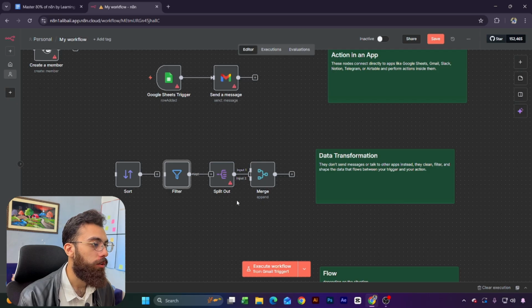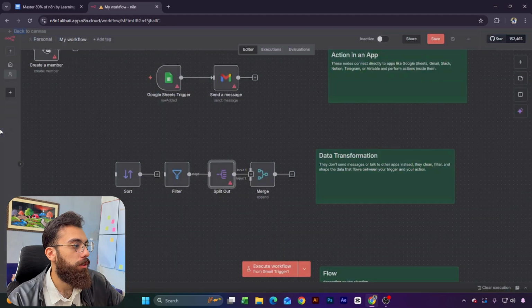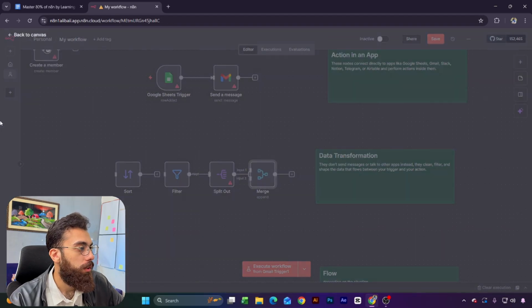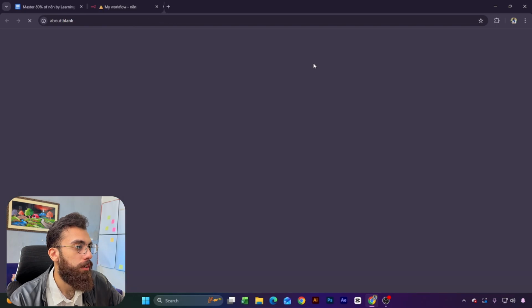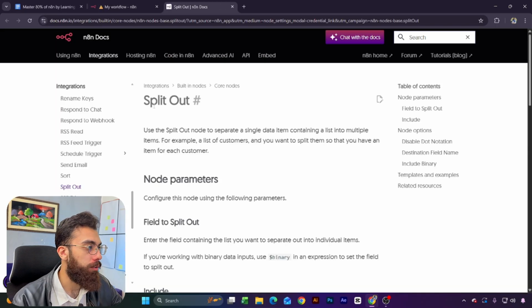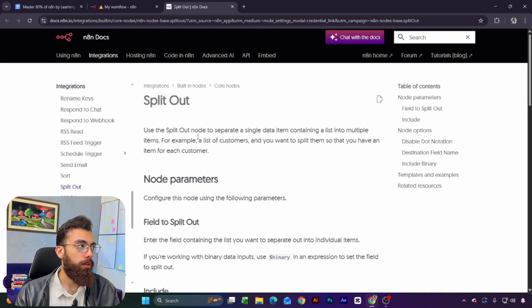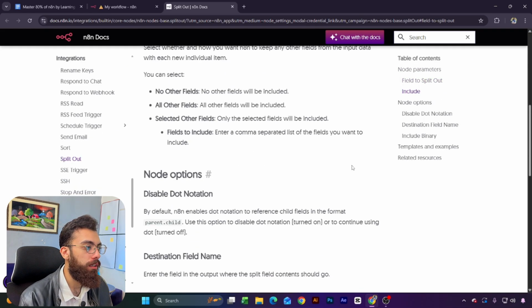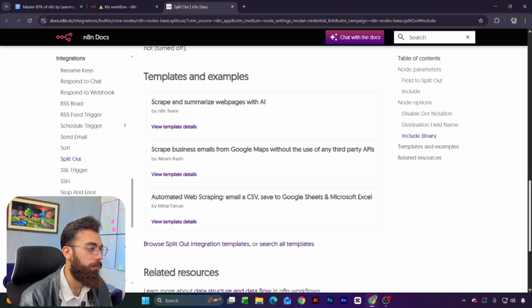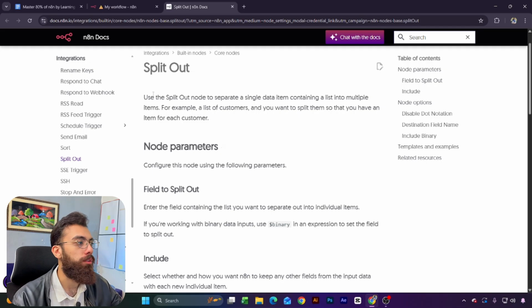Then we have the split out. There's one more thing. If you click on any of these nodes, you will see a docs option over here. If I click on this, it sends me to the documentation of split out. Of course, this is written by the professional team of N8N, and it's not a lengthy document. It's very short, and if you read this, you will have an idea of what this node does.